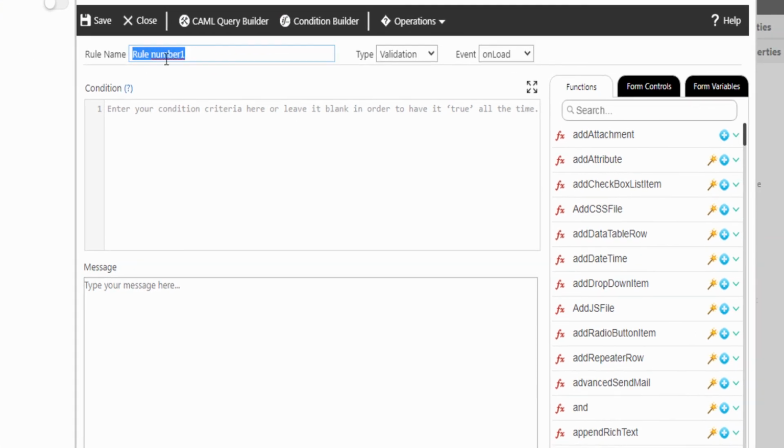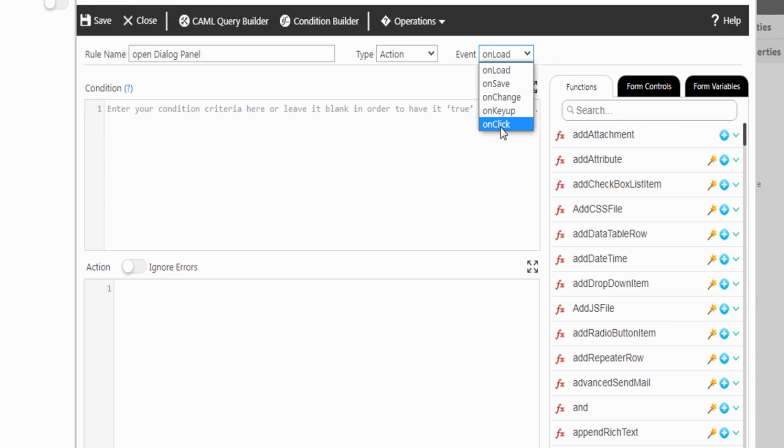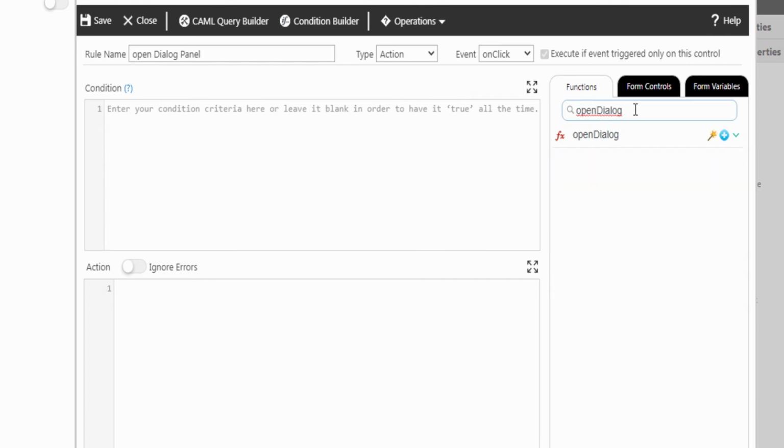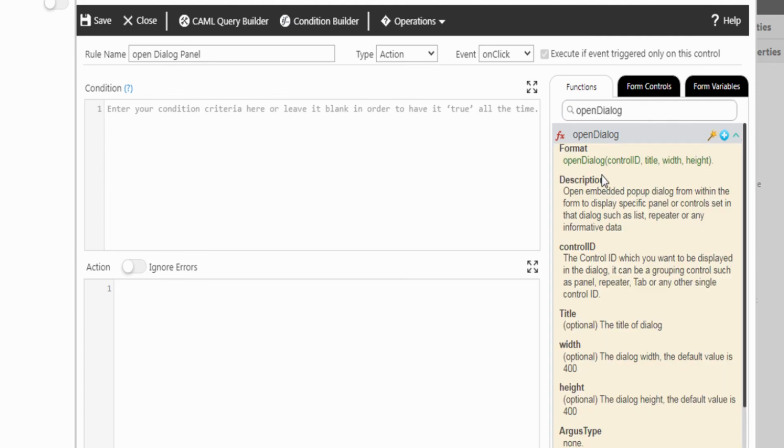Modify the rule name. Select rule type action. And apply the rule on click. In the action text box, we are going to add the open dialog function. From the right panels under functions, Spark Forms provide 100 built-in functions. At the search box type open dialog. And here it is. You can have more details about the function from here. As we see here, to add the function, there are two ways, by the wizard, or manually. I am going with the wizard.